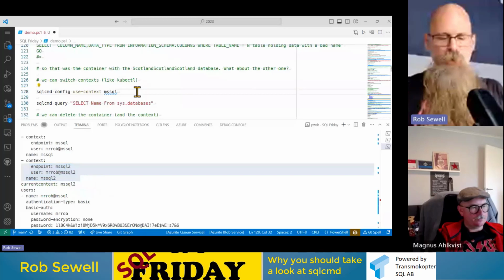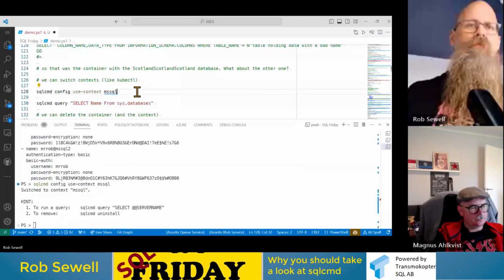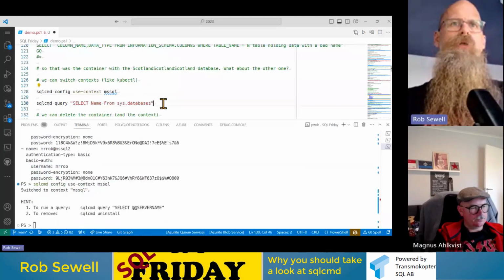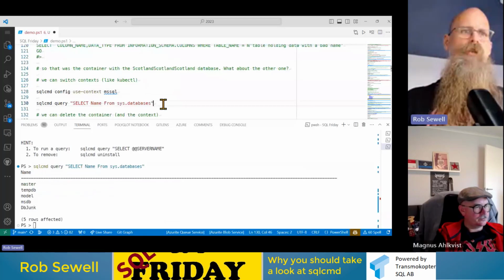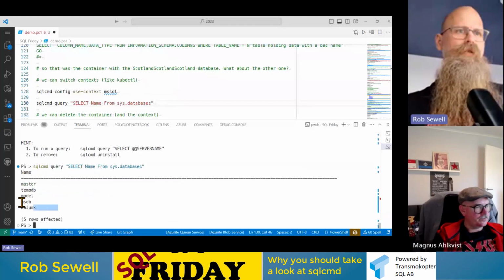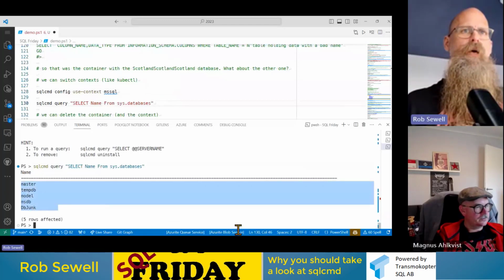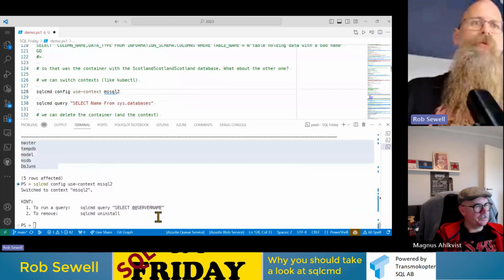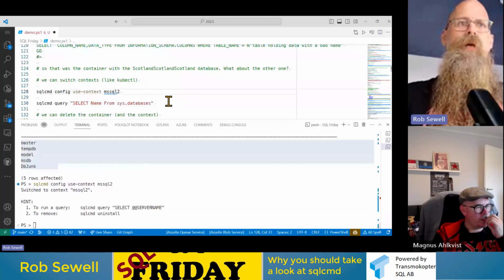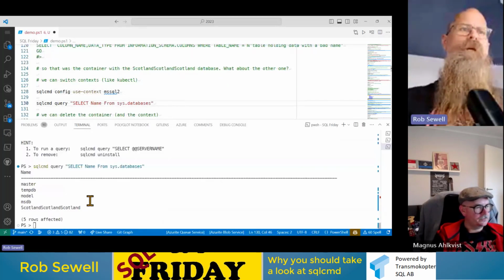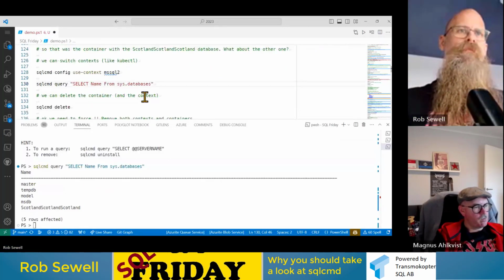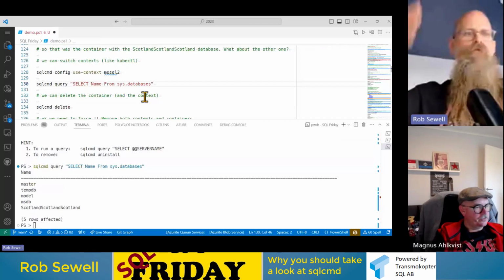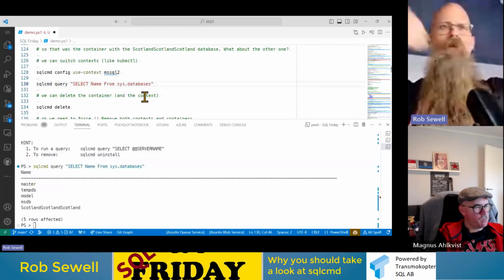We can just then switch our context. So now I've switched over to the DB junk database, and you can see I'm back in there. If I then switch into the MS-SQL2, now I'm in Scotland. So that's really cool. It's a really useful way of being able to switch between our contexts.